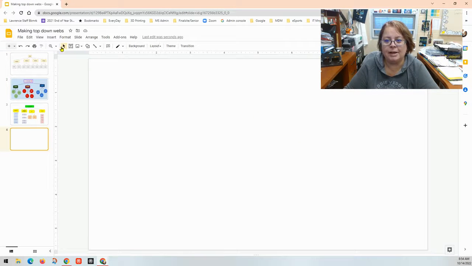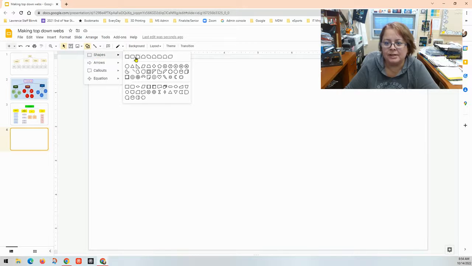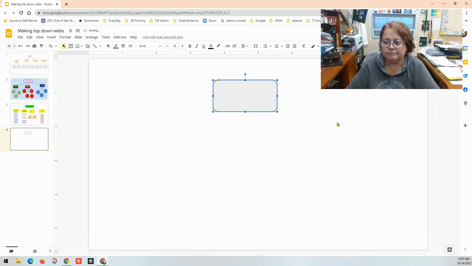So first, I'm going to use primarily these things up here. The one that looks like a circle in a square, that's called the shape tool. And when you click the shape tool, you'll get a drop-down list with a lot of different shapes that you can use. I usually use the rounded rectangle, but you can use any of these. And I'm just going to put my topic up there, and let's say we're going to do the topic of music.